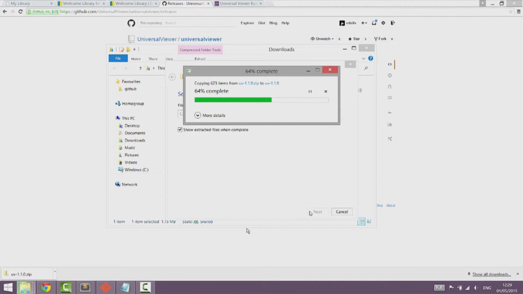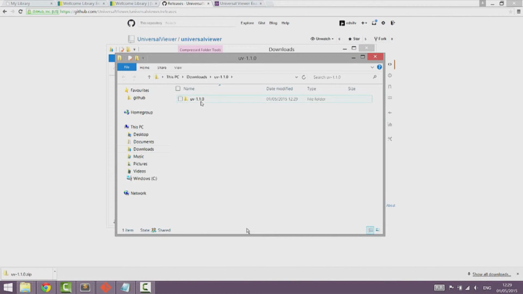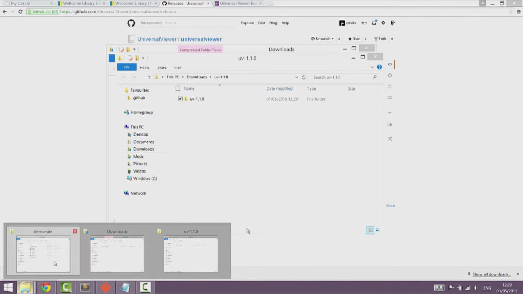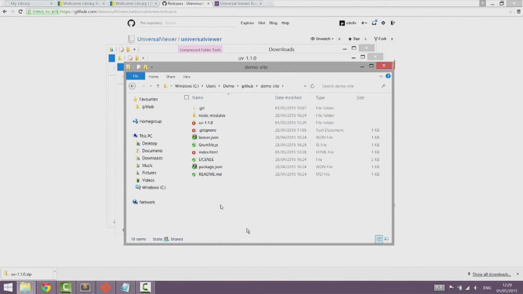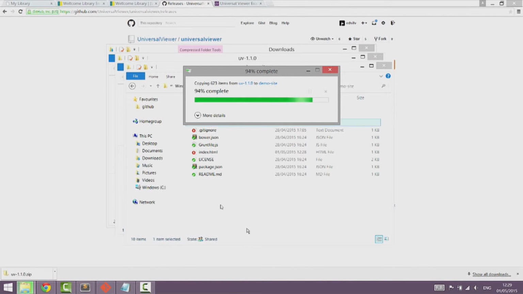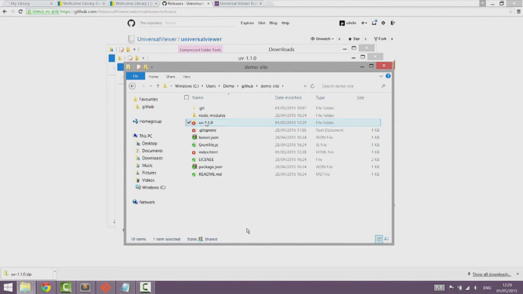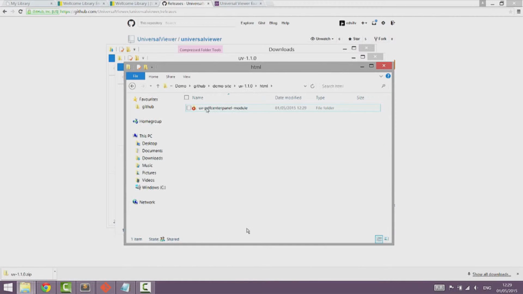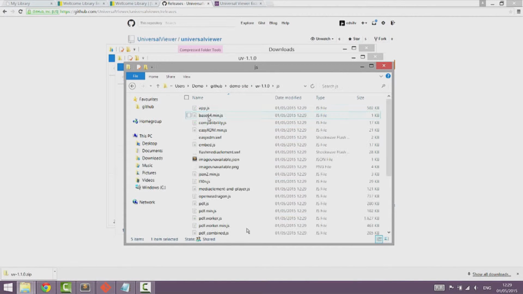Wait for that to happen. And then copy that into our demo site example alongside our index page. So let's have a quick look in there. These are all the files that the Universal Viewer requires to operate.